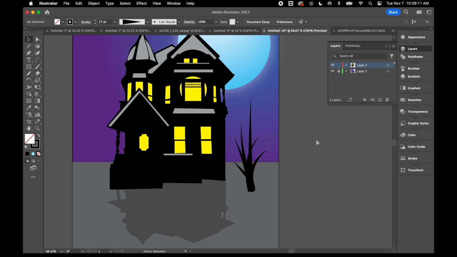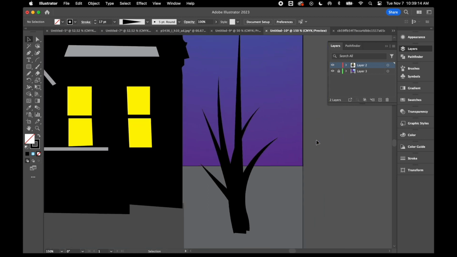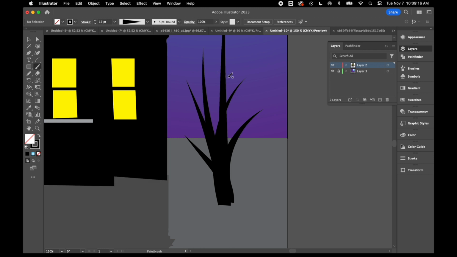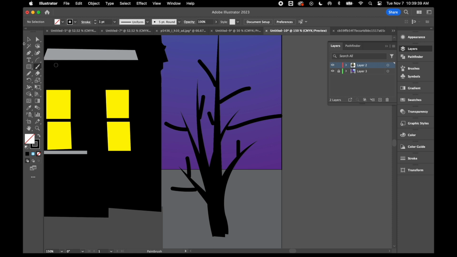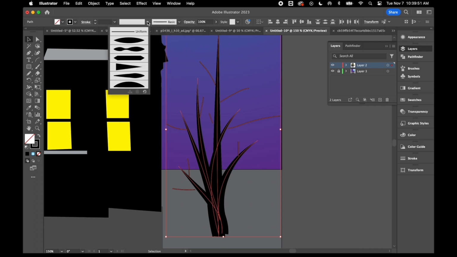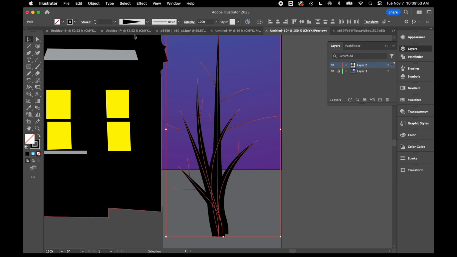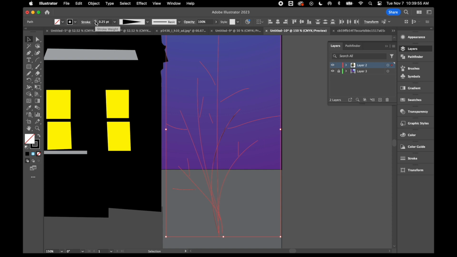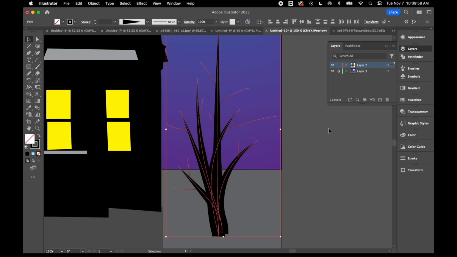Okay, so now I'll start to give this more of a tree shape here. And now I'm going to add some little branches with this paintbrush coming off of those. Okay, so let's go ahead and select those and go basic up here with the brush definition, and then we'll use that same with profile 4, and I can increase the stroke size a little bit.